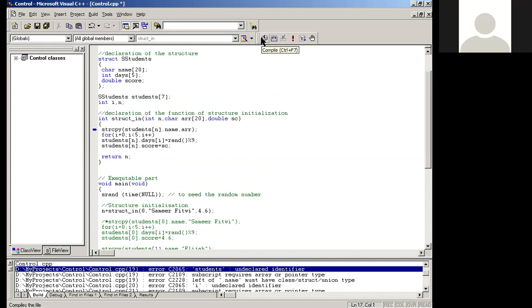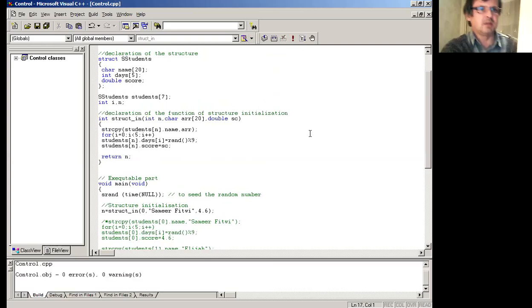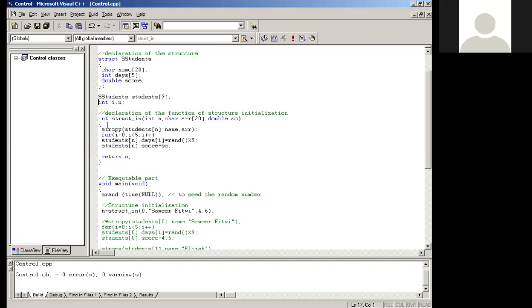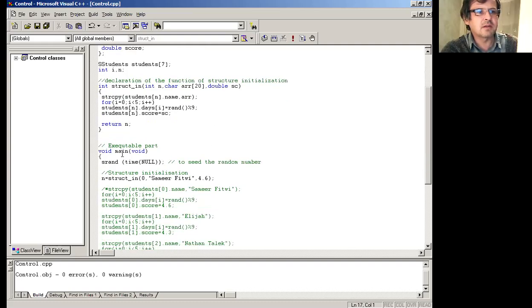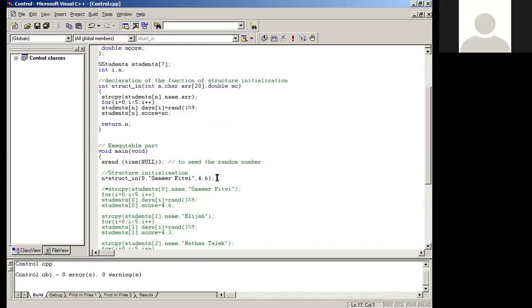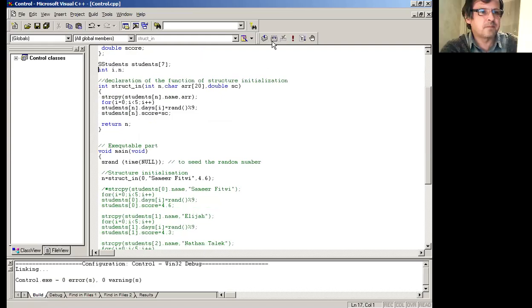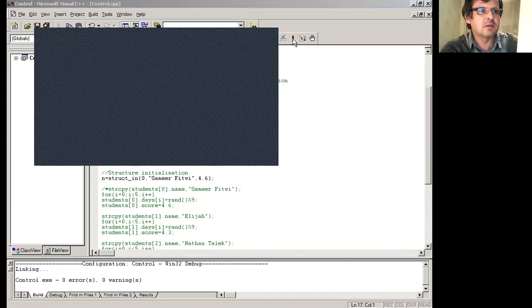Yes. So start. Okay. Do we see we create the structure? We create 7 structures. We create 2 variables. We declare and realize the function. And after this, in the main function, we use it. So the link, and the executing.